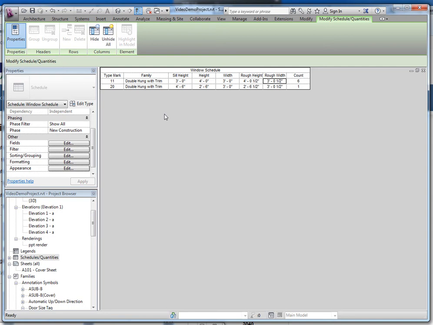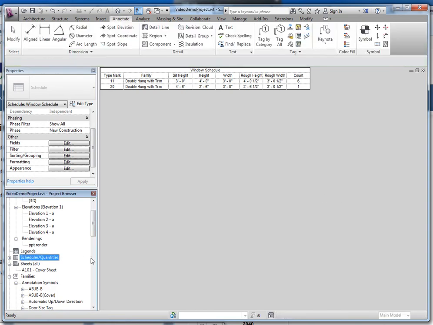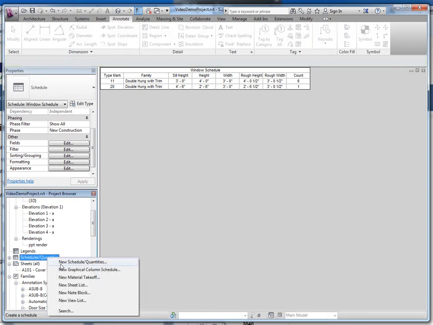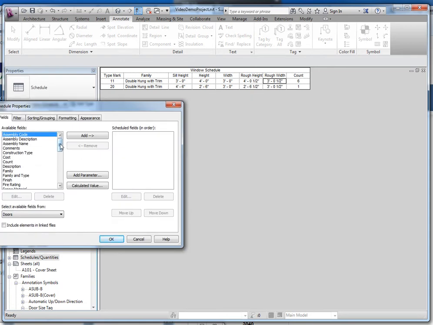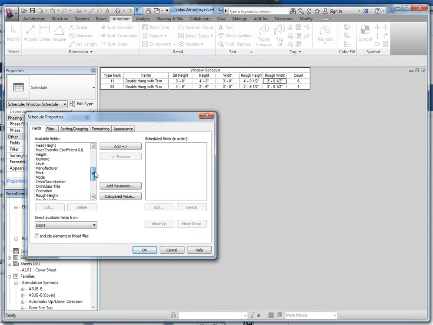The next thing I might want to do is go ahead and create a door schedule. So again, I'm going to right click on schedules and quantities. I'm going to select new, and this time I'm going to select door schedule from the list, and I'm going to put the similar type information in there. So I'm going to look for the type mark. I'm going to look for the family, and again I'll add family type. I might want to change that a little later. I'm going to put in the height and width. I'm going to put in the rough height and rough width.